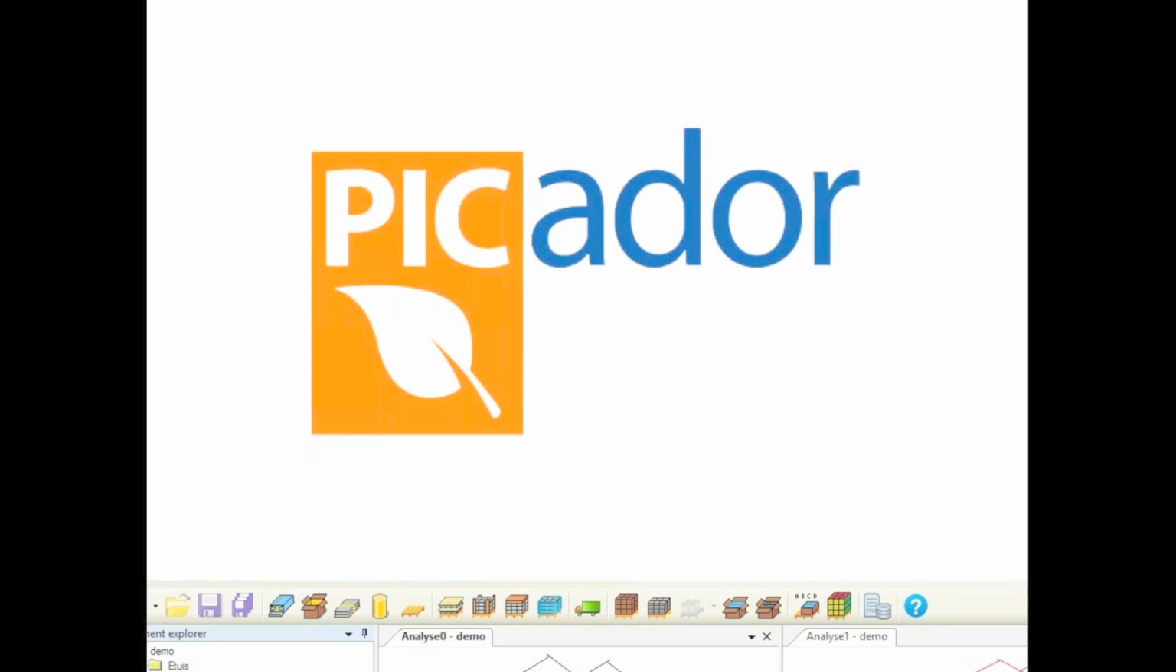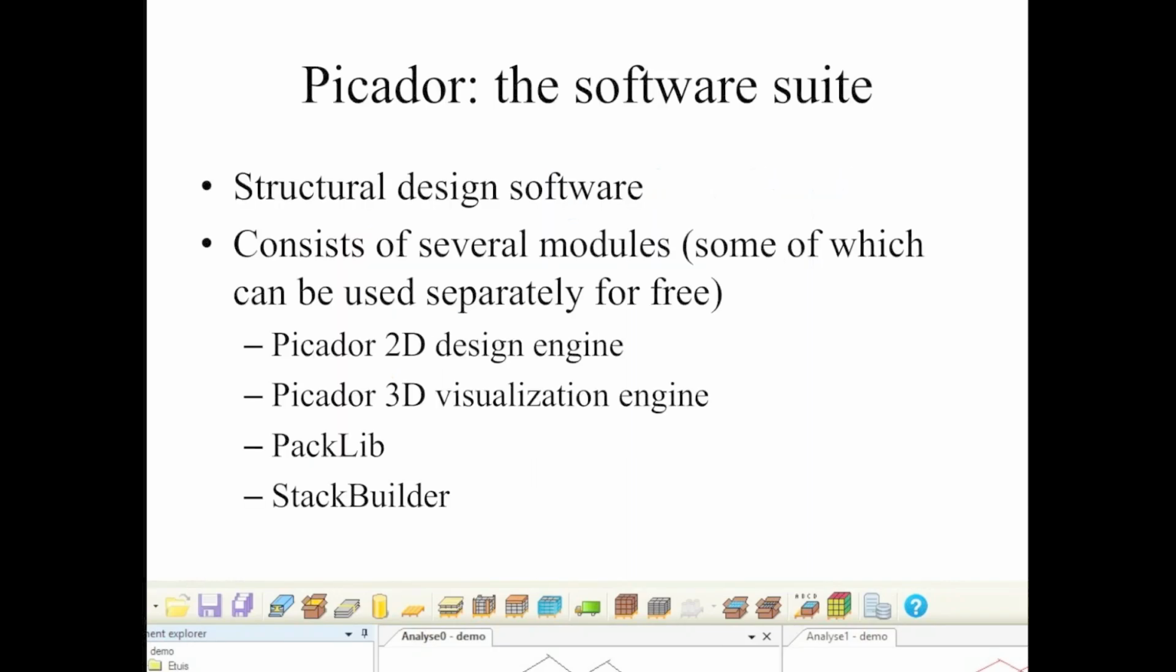And the solution itself is called Picador, very French name, hard to pronounce in English. And Picador is the software suite name, if you want. You'll see that as we go along, we'll talk about some of the different modules you have in there, but the overall name of the solution that you will see coming back is Picador.